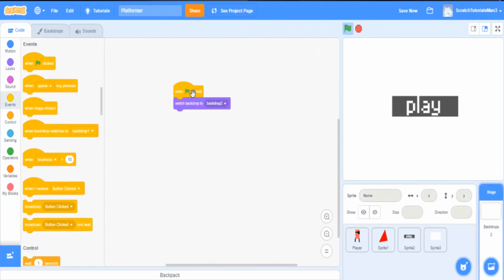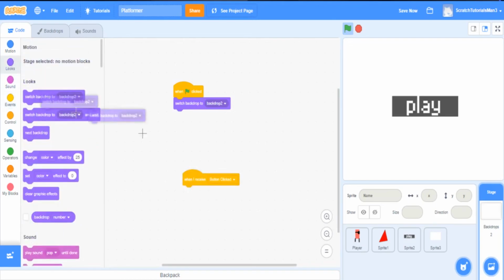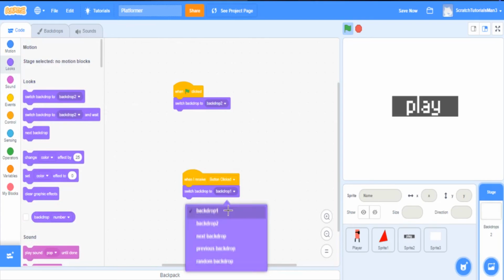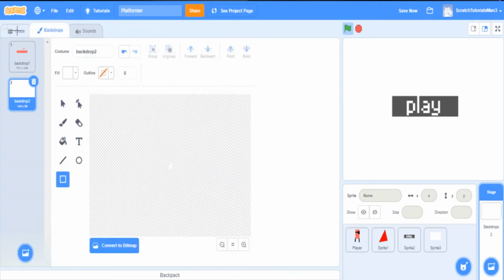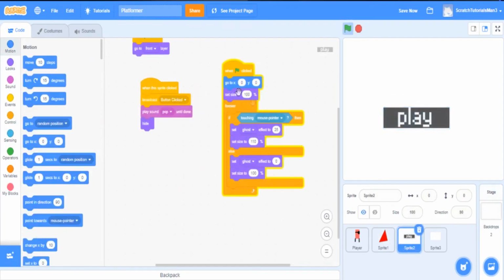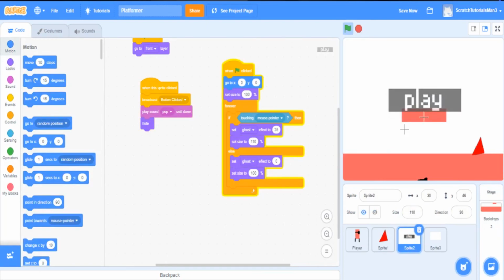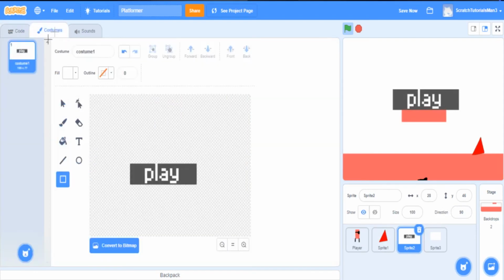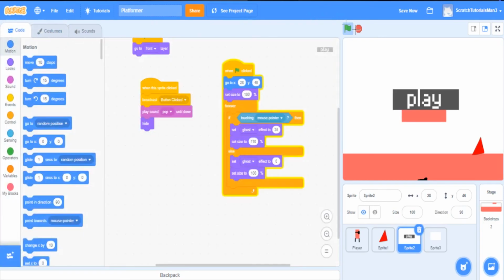Now for the backdrop, we need when I receive button clicked, switch backdrop to backdrop 1, I think. Yeah. So now, why is this not at 0, 0? We're going to just put that in the middle then. Oh, it's because the play button isn't in the middle here. Alright. So now when you press it, that will happen, and then everything will start.